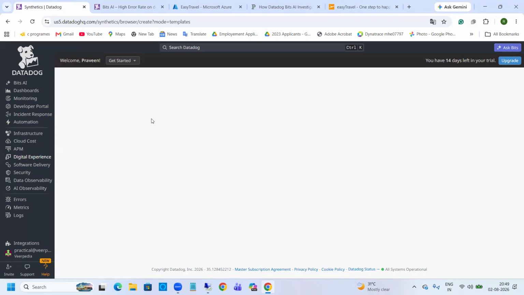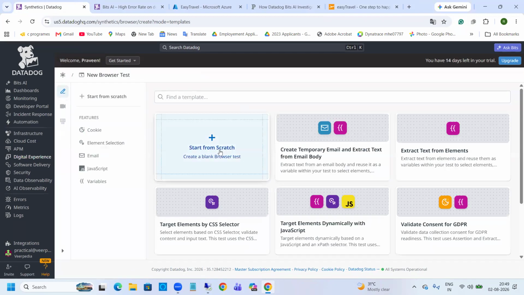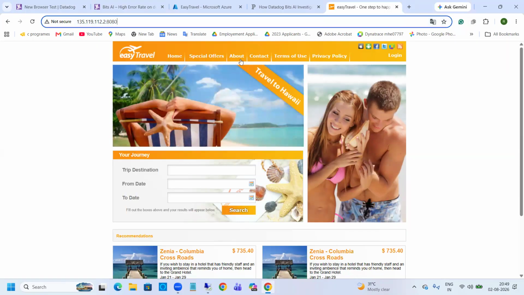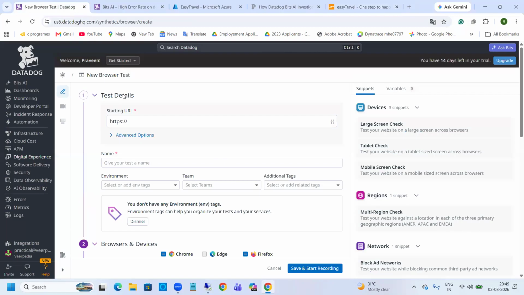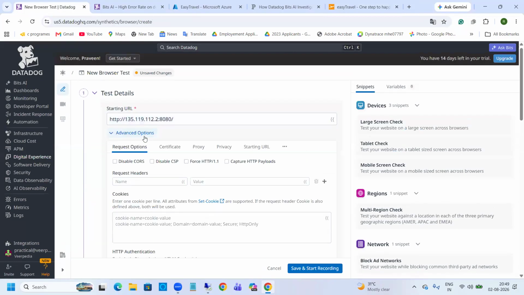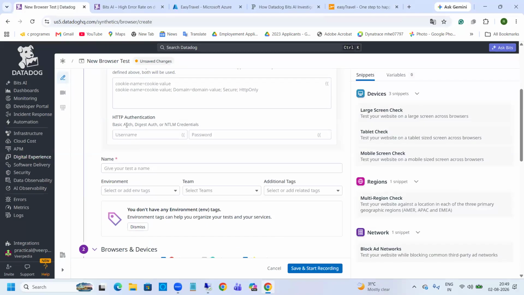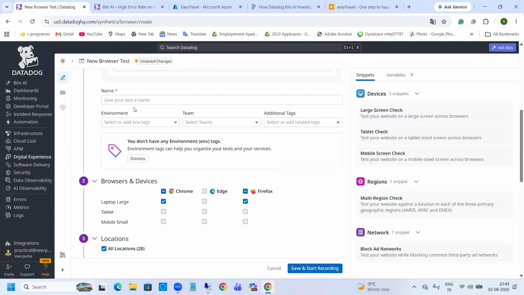Create browser test. I want to start it from scratch, and let me copy this URL and paste it here. In the advanced module, I want only the URL monitoring. There is no HTTP authentication for this Easy Travel application, so these details are not required, and I have to provide the step name Easy Travel application.